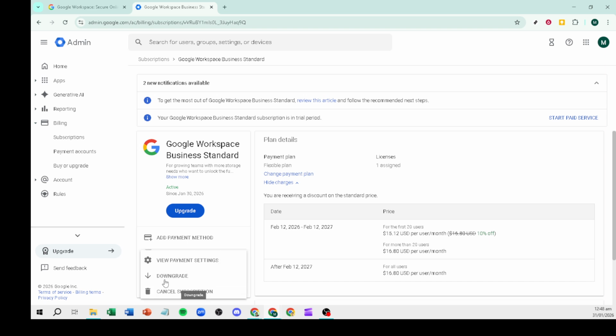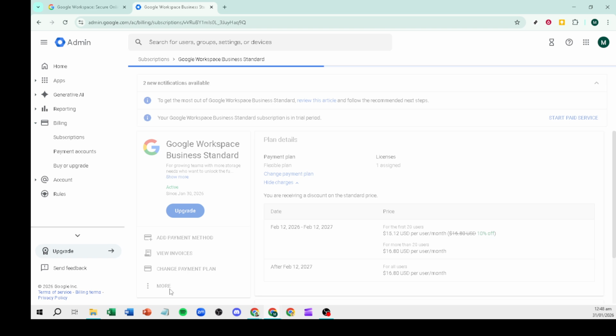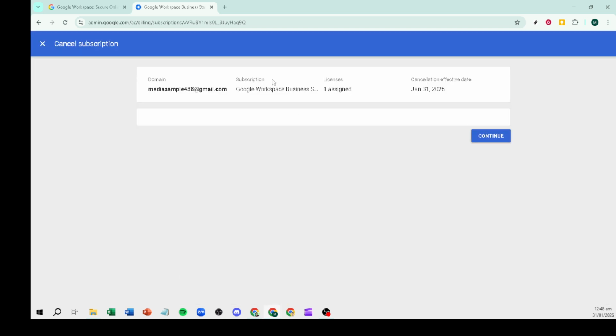You'll typically see a checkbox acknowledging that you understand what cancellation means. Check that box. You'll be prompted to enter your administrator email address as a final confirmation. Enter it, then click Cancel My Subscription. If you have more than one subscription under billing, like additional add-ons, cancel those as well, because you'll need all subscriptions canceled before you can delete the organization.